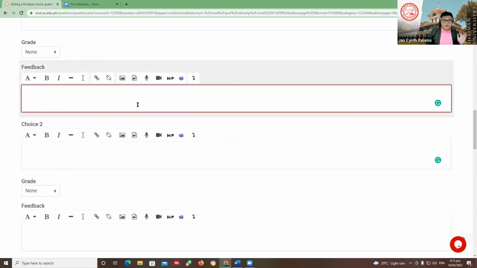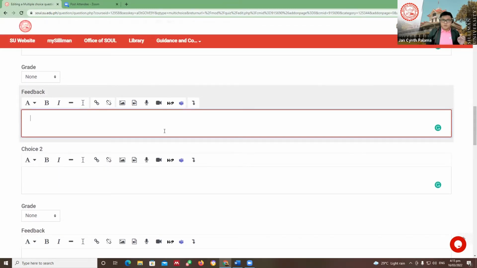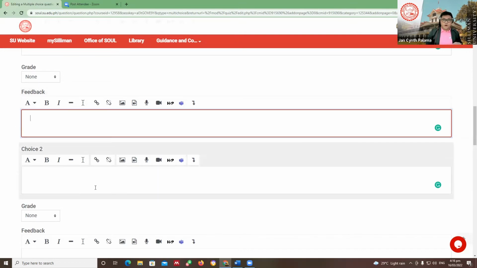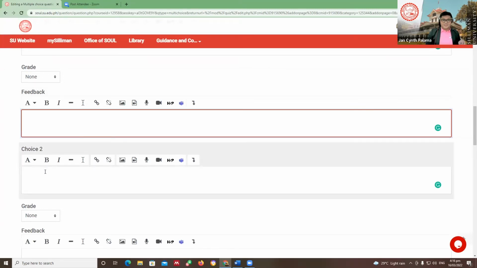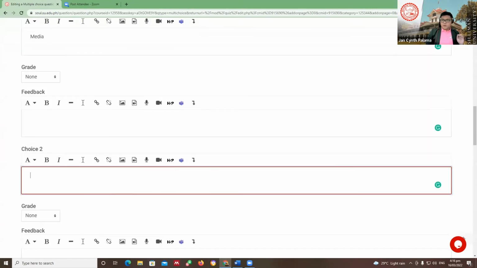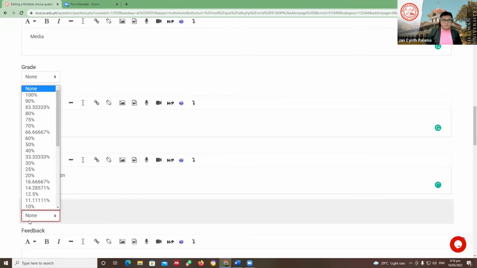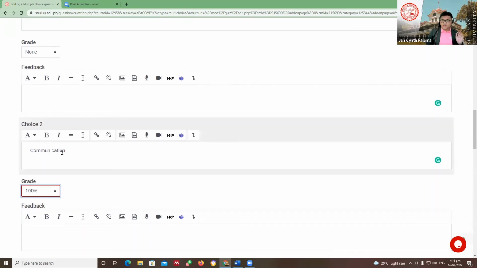By the way, for feedback here, this is optional, you can put, sorry, you got the wrong answer, your answer is incorrect, or you put a rationale to the answer. All right. Next is choice two. For example, communication. If communication is the correct answer, click on 100%. It means that this choice is 100% correct.